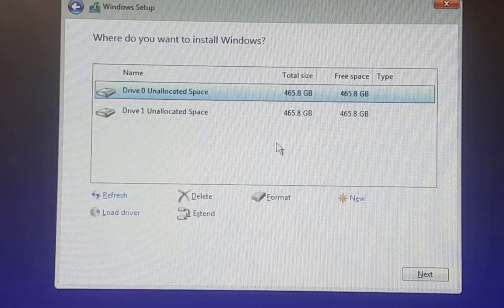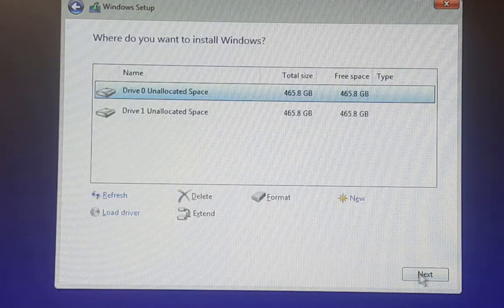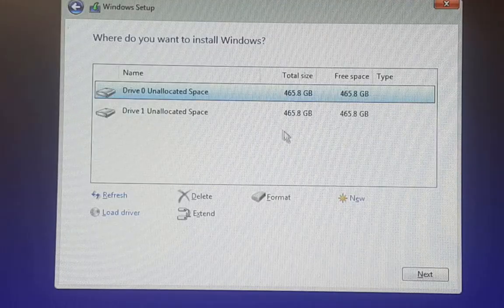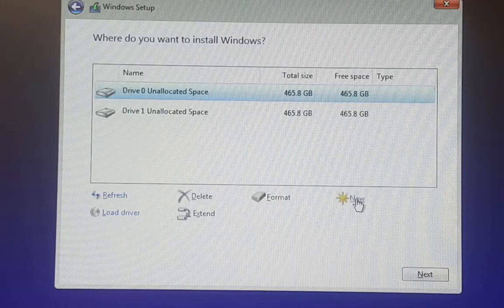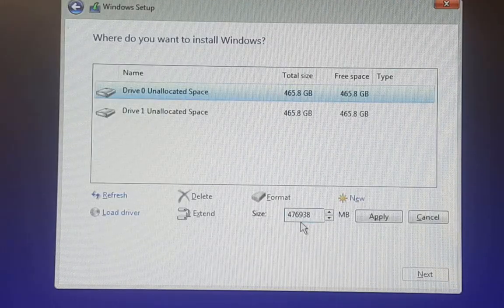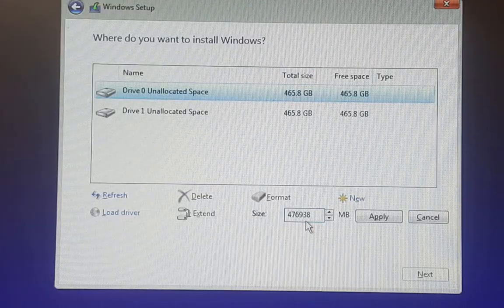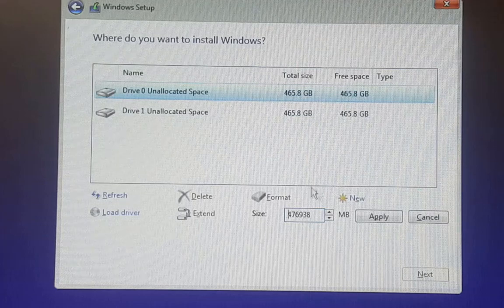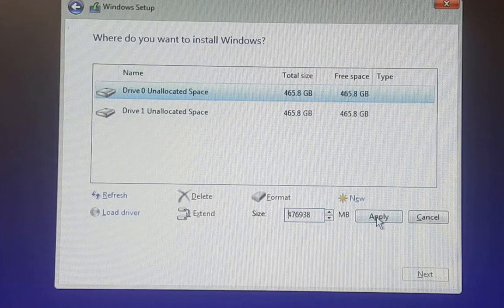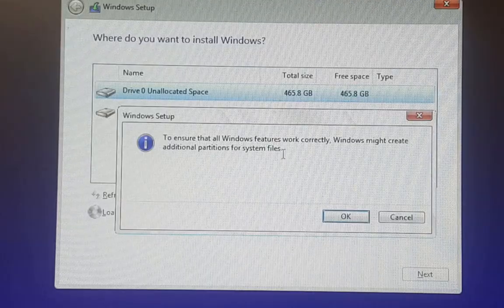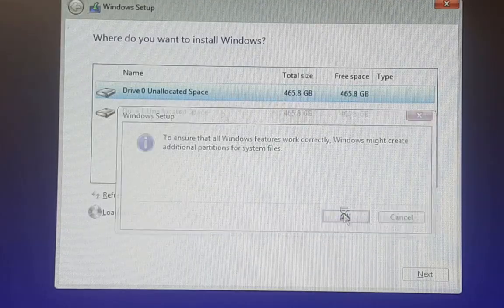If you don't want to make any partition, just go ahead and click next and it will automatically make all the partitions. Or if you want to make multiple partitions, you can go ahead and click on new. Here it's asking how many partitions you want to create and what the size of that partition is. I want to allocate the entire hard drive to a single partition. Later on also you can do partitioning, so I'll click apply. Now it's telling you that it's going to create some more system partitions. I agree with that and click on yes.